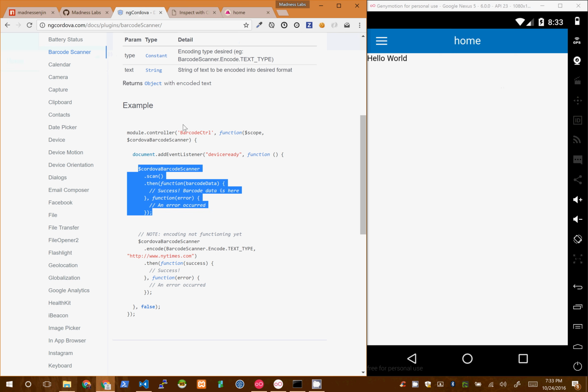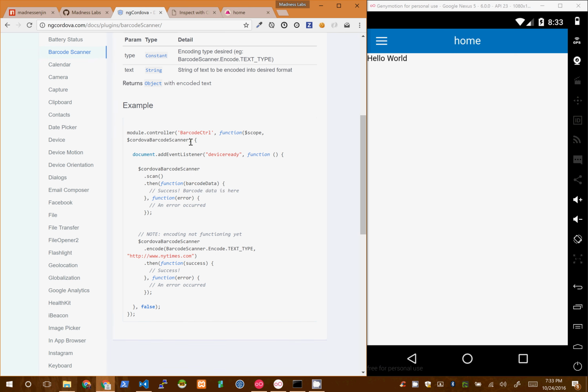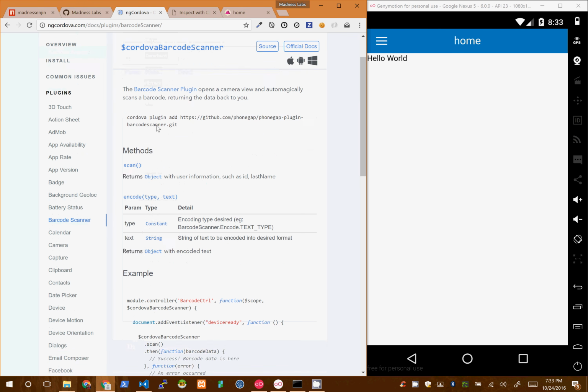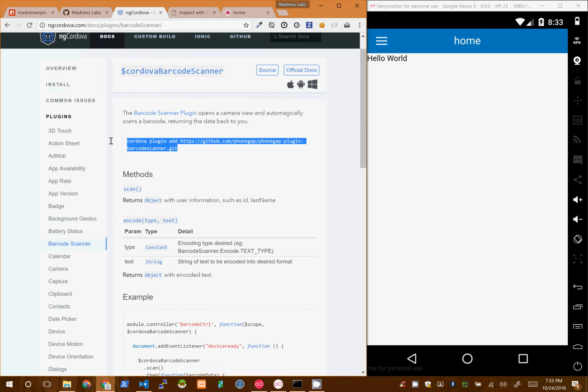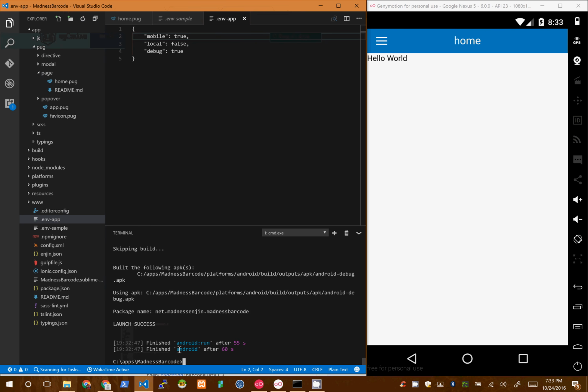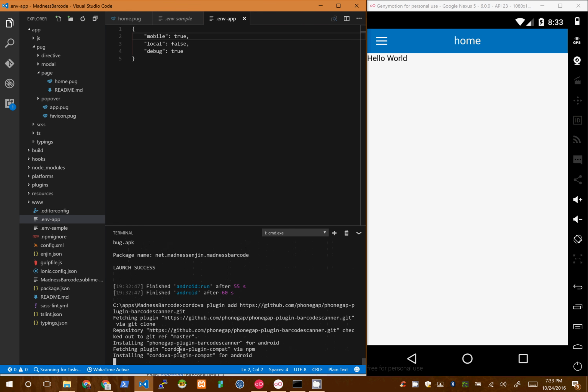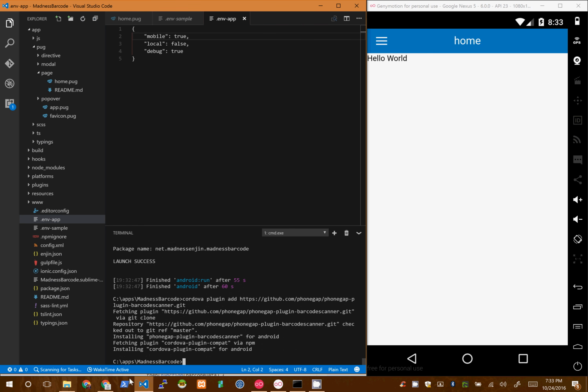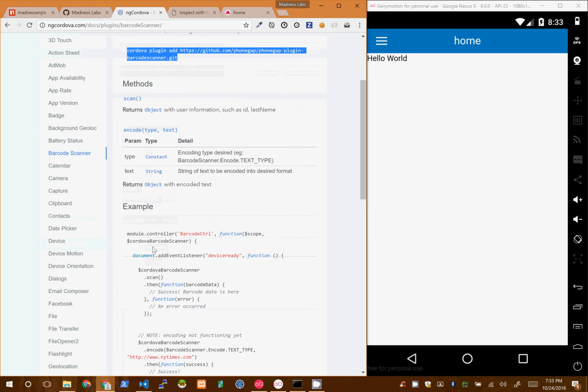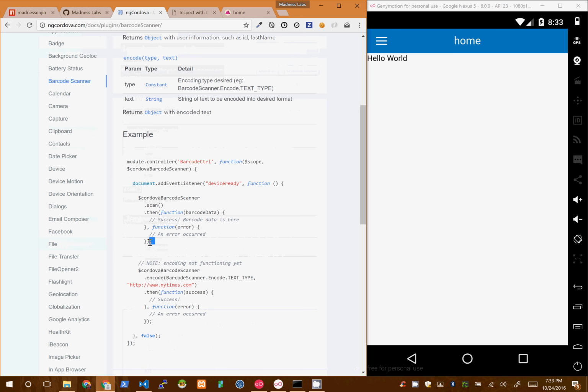So let's jump onto the Ionic Cordova documentation, and we'll go ahead and copy the install command, run that. And that will go ahead and install the barcode scanner Cordova plugin. Okay. And now we just copy the code that we need to run the barcode scanner.